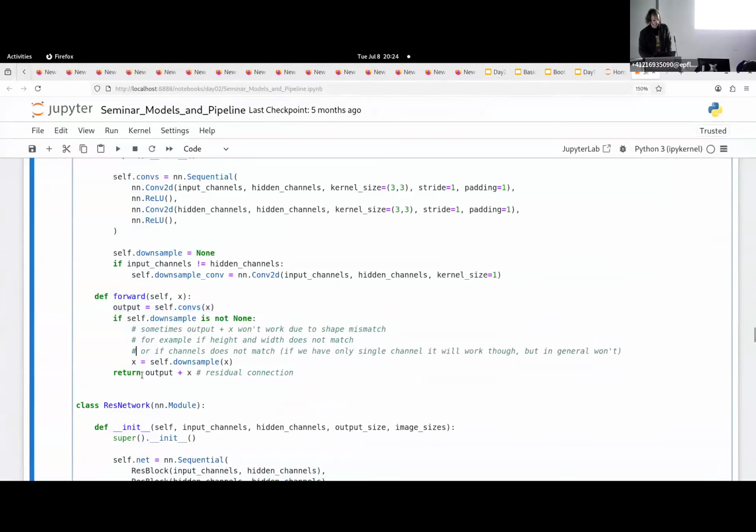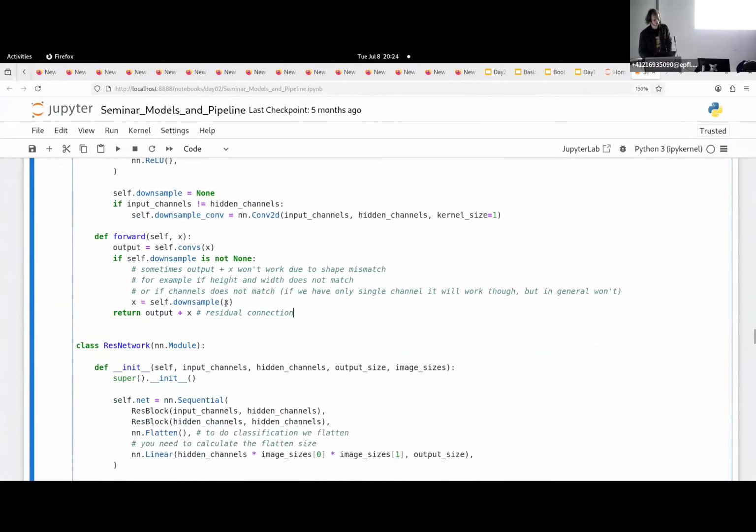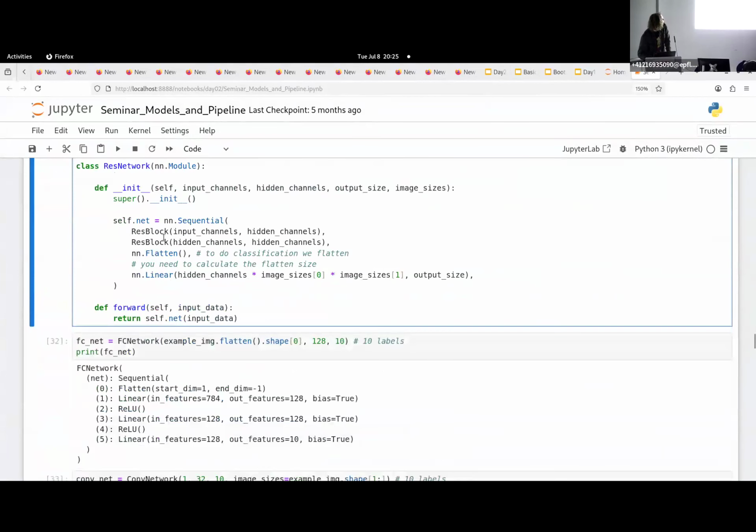Yeah, so our residual connections are just here, output plus X. That's all. And if there is a channels mismatch, we do downsample here in advance. So we have now our ResNet-like network where we have res block. After several convolutions, we have already nice representations. We do nn.Flatten to get a vector and to apply final nn.Linear to do some sort of classification.